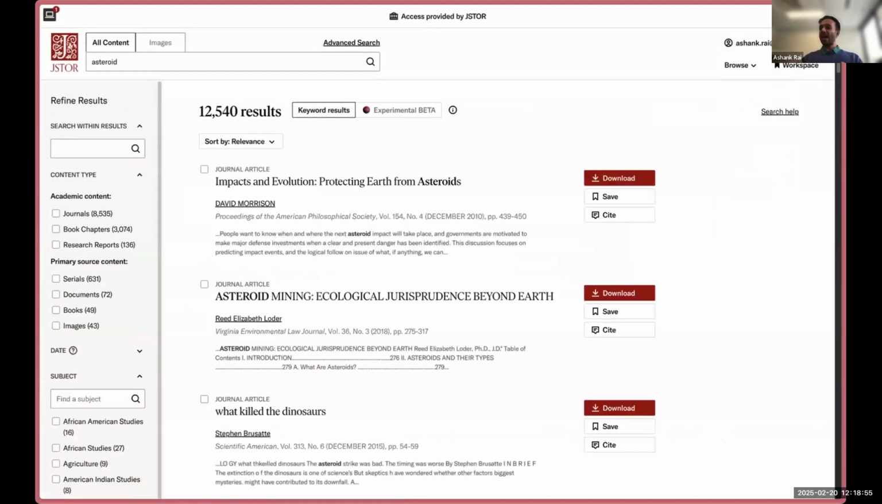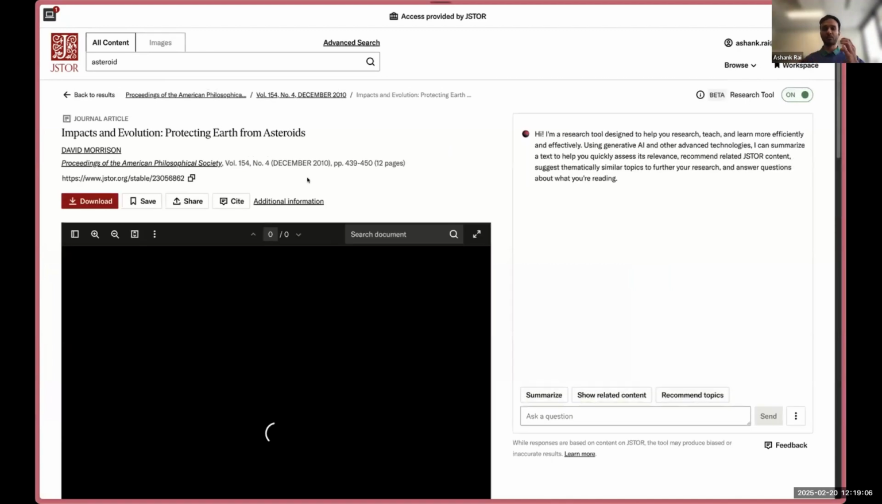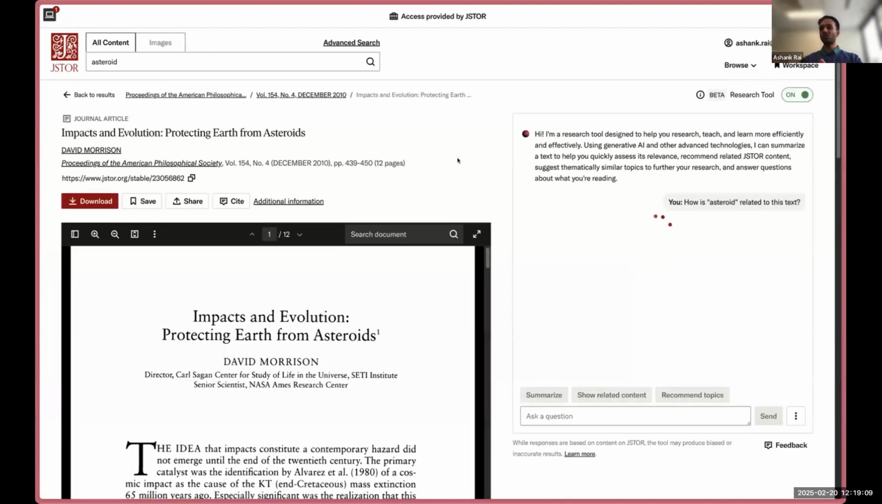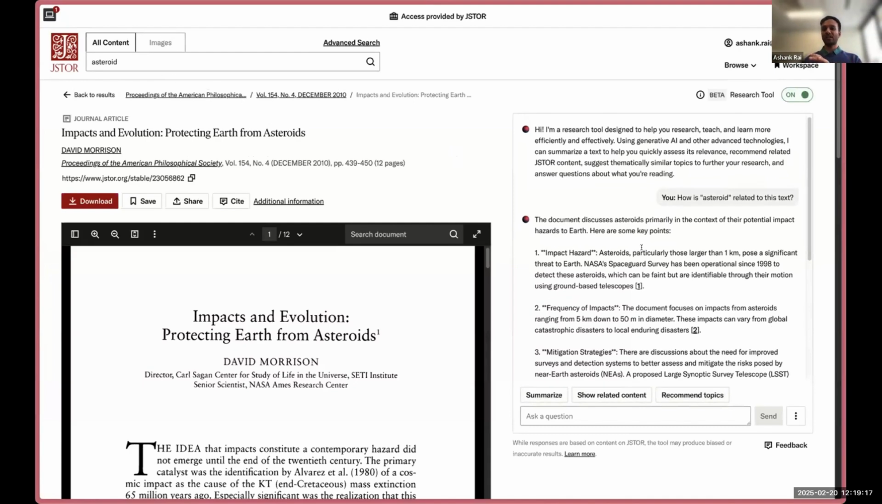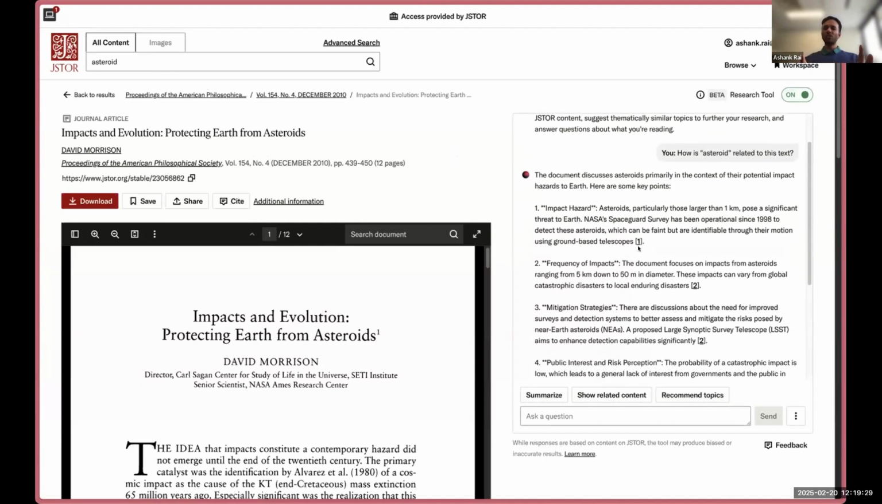This acts pretty much like the typical JSTOR search. It pulls up all the pertinent search results for asteroid. But then when you click into any journal article, book chapter, or document, you get to what we call the item page, and that's when you see the tool showing itself off. It starts off by taking your search query and asking how it relates to this document. So again, we're putting the document itself at the center of the researcher space.